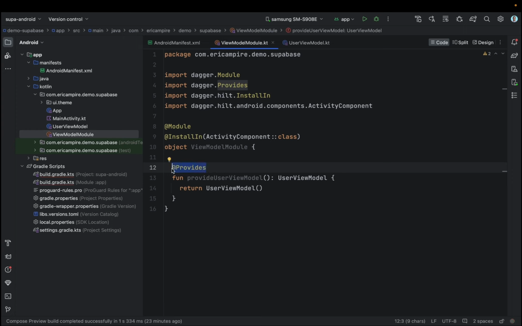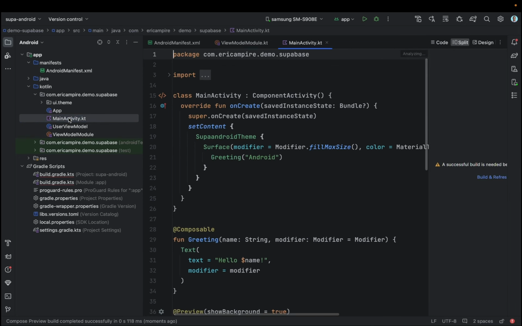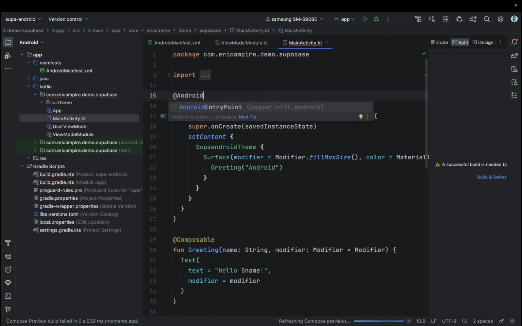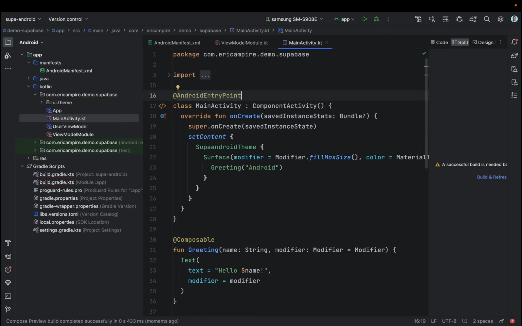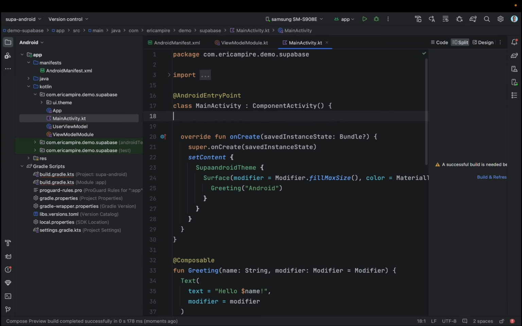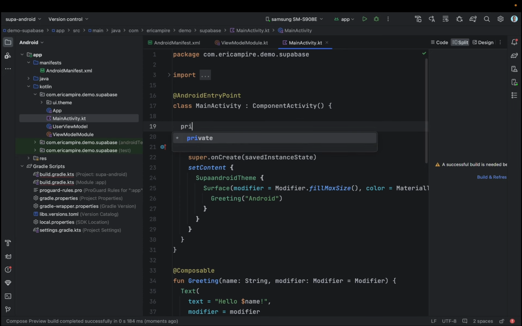And now I'm going to show you how we can request this particular object. So in order to do that, I'm just going to go back into my main activity, and there is something interesting that I'm going to showcase here. First, I need to mark the main activity as the Android entry point. By using this annotation, Hilt now has an idea that I can request every single object that Hilt can provide inside this main activity. By removing this annotation, I wouldn't be able to request Hilt to provide an object for me.